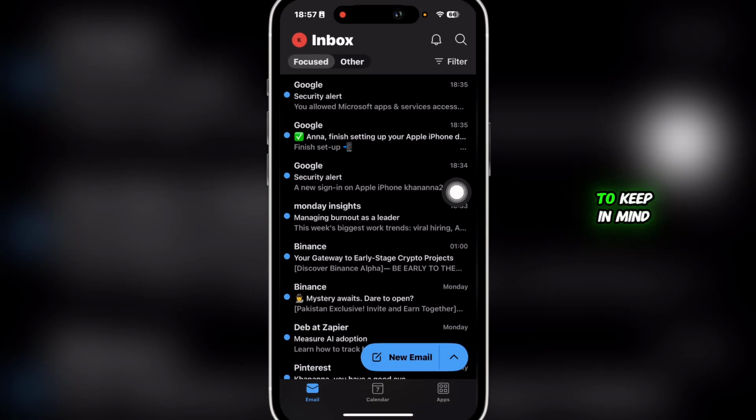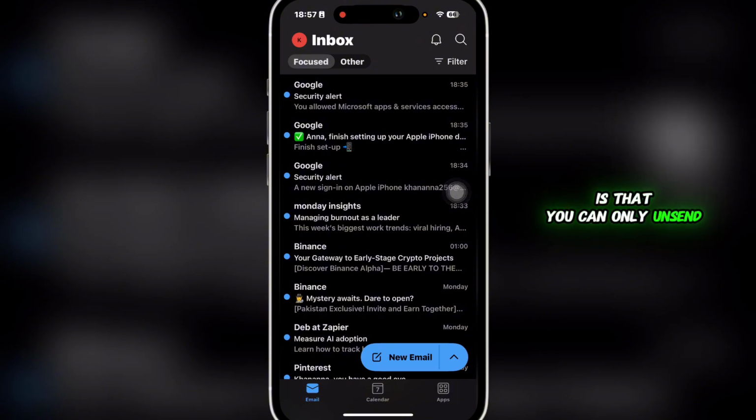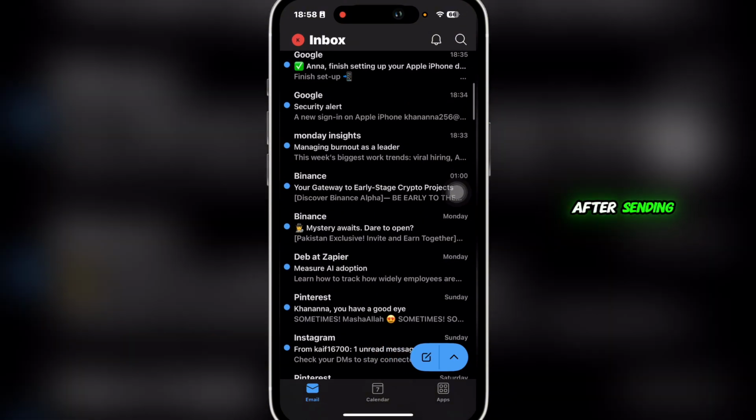And one thing you need to keep in mind is that you can only unsend an email if the other person is on Outlook as well. You cannot unsend an email, for example, if you have sent a person any email from Outlook to Gmail. And the other thing to keep in mind is that you can only unsend the email within a limited time frame. You cannot unsend an email that was sent yesterday. You can only unsend an email after a limited time after sending.